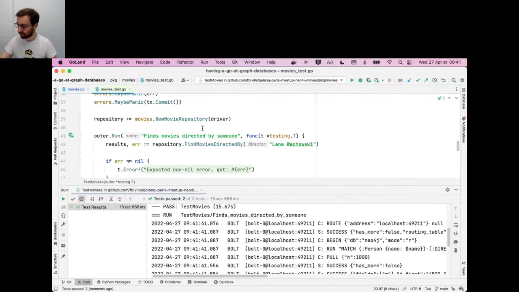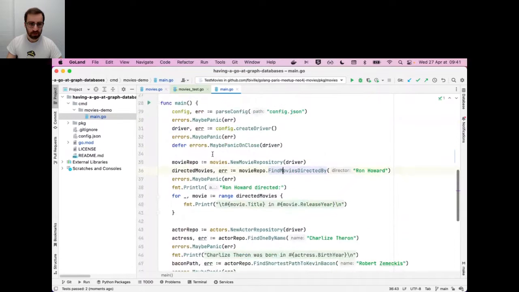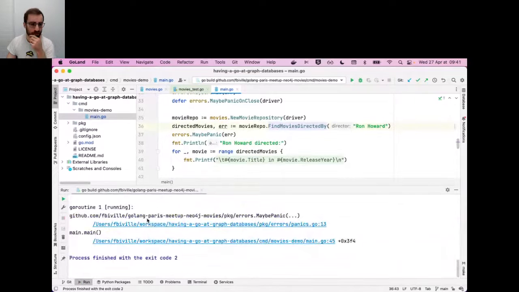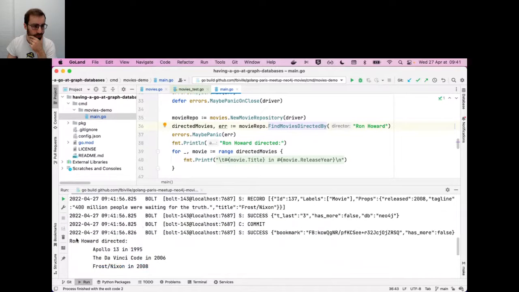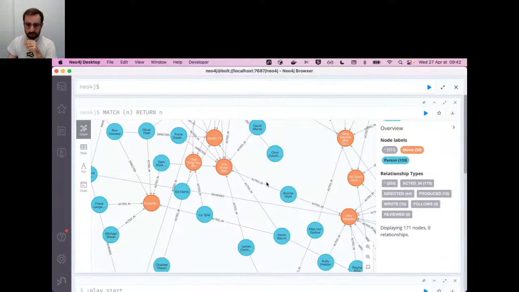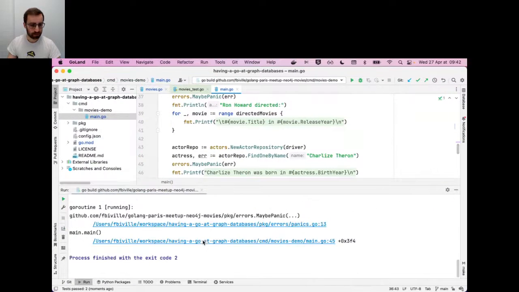So now we can move along a little bit. Let's go back to our main function here, our little app. It might fail later, but I should see at least the movies that were directed in my dataset. So one person directed Apollo 13, The Da Vinci Code, and Frost/Nixon. That's my small dataset, running against my Neo4j Desktop database here. So far, so good. Next step, it still failed.